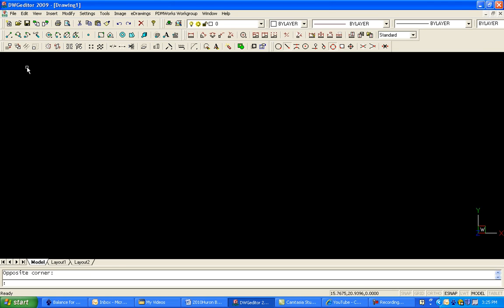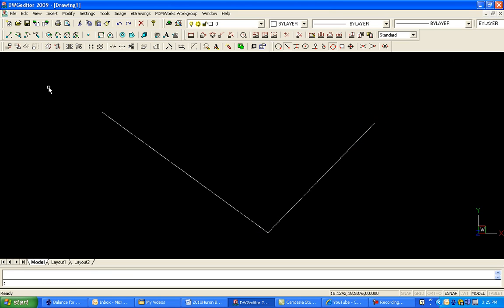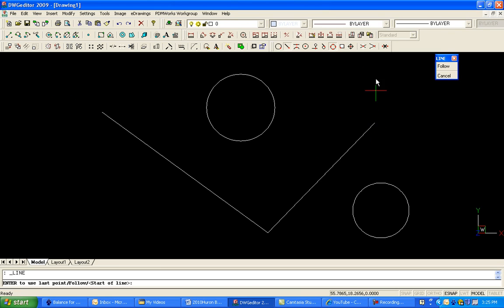At this point, I'm going to place a couple pieces of geometry on the screen so that I can illustrate how to use a couple of these entity snaps. I'm going to create a line, and if you notice across the Entity Snaps toolbar, I have a couple of these buttons already pressed in.